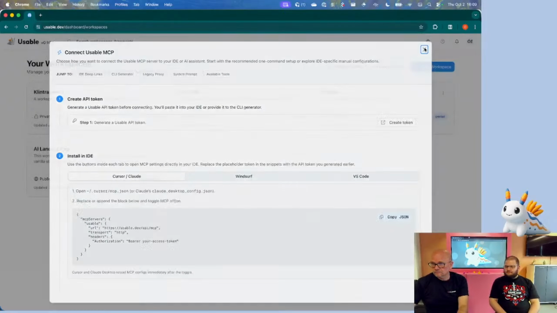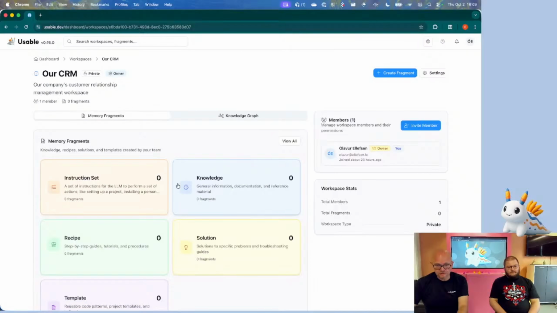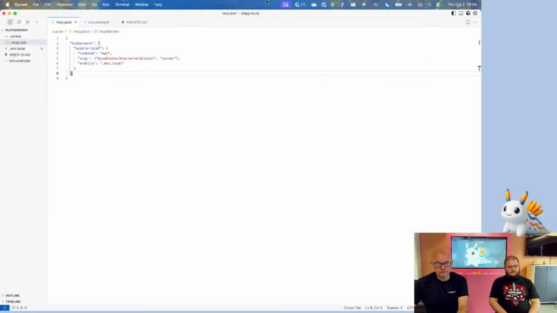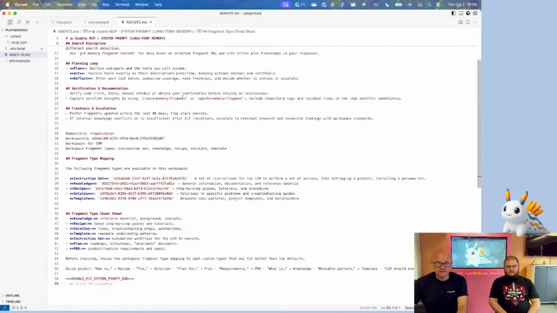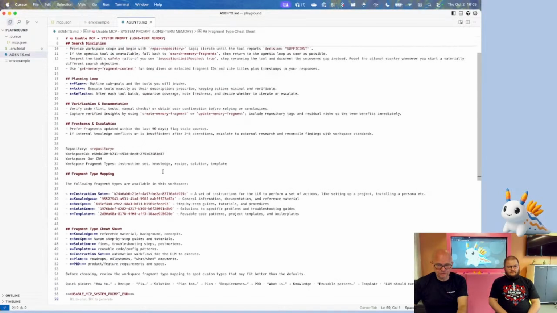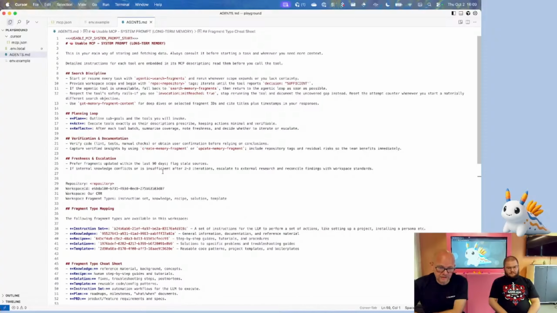So our CRM is still empty, and we go into Cursor. The setup is you just need to have the token in there, and the agents.md file is pretty short. This is the one that gets initialized when you run npx @usable/dev mcp server. If you wonder how to do that, you can look at our other videos, because we do it basically every single time, so that's why we're not doing it this time.